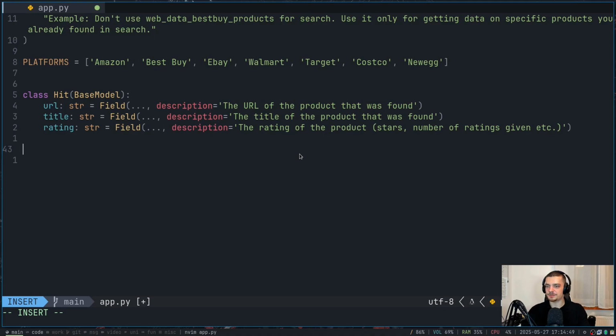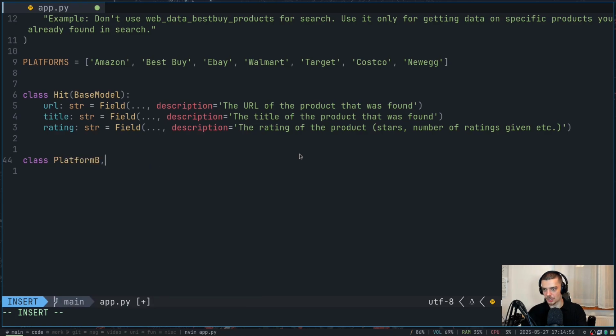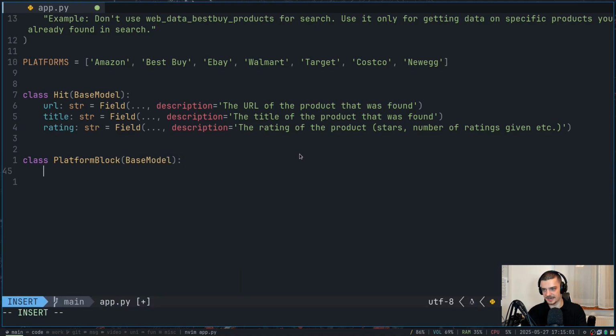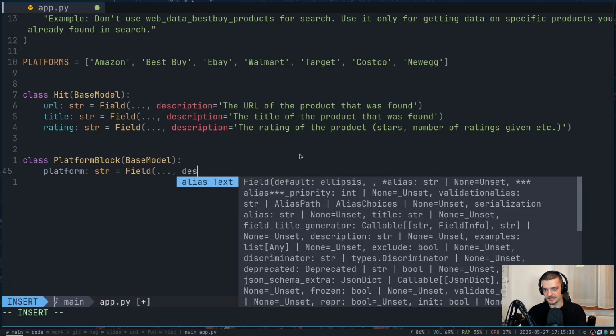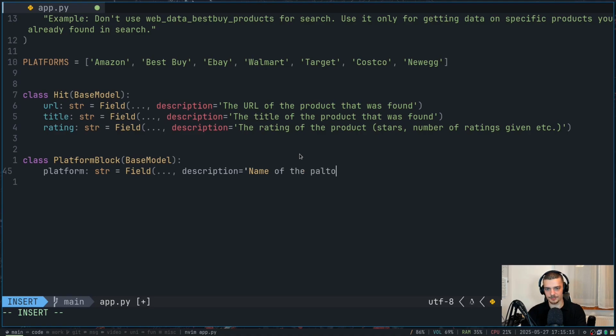So then for each platform, we can have multiple hits. So what I can do is say here, class PlatformBlock, for example, BaseModel, and then I can say that a platform block consists of multiple hits. So I want to have a string for the platform. Here I can say description, name of the platform, for example, and then I want to have a list of hits. So I want to say results is a list of hits.